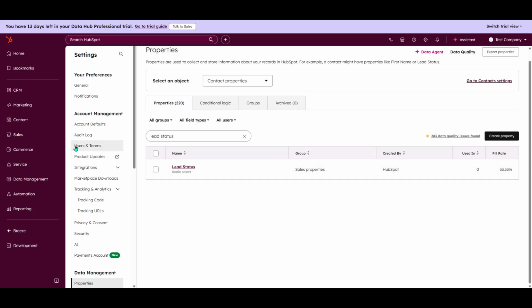And that's it. You've successfully edited the lead status property in HubSpot CRM.